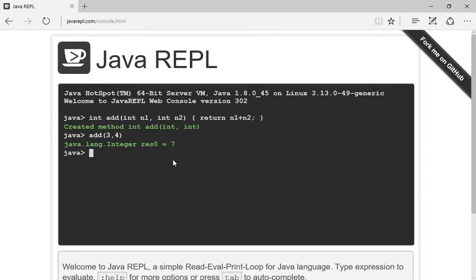Isn't this cool? For something like add, it's actually easier to just write the plus sign, but imagine that this is something very complex. One cool thing is we can mix those things. So we can do add 3 and then call add 4 and 5 in here.